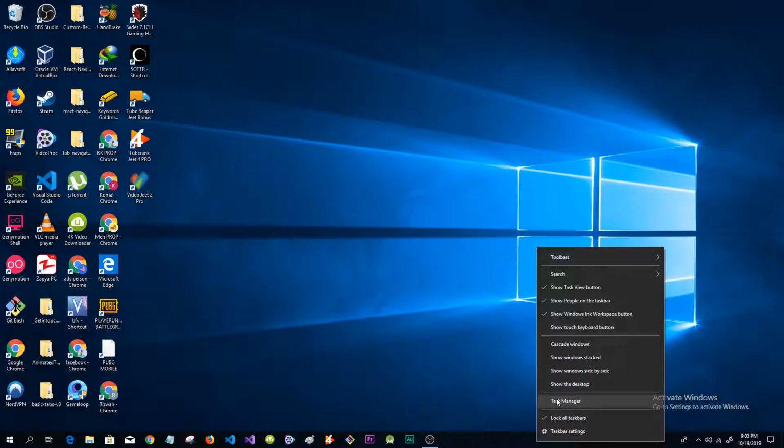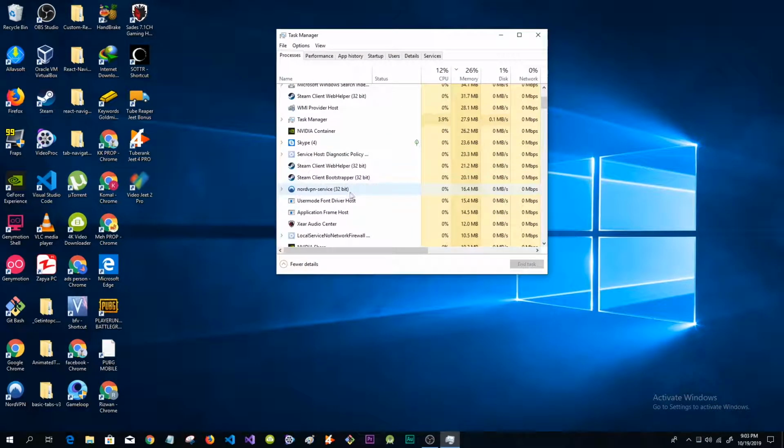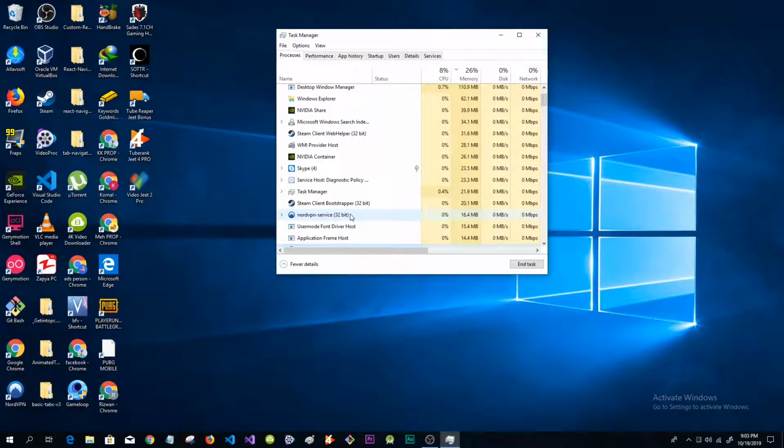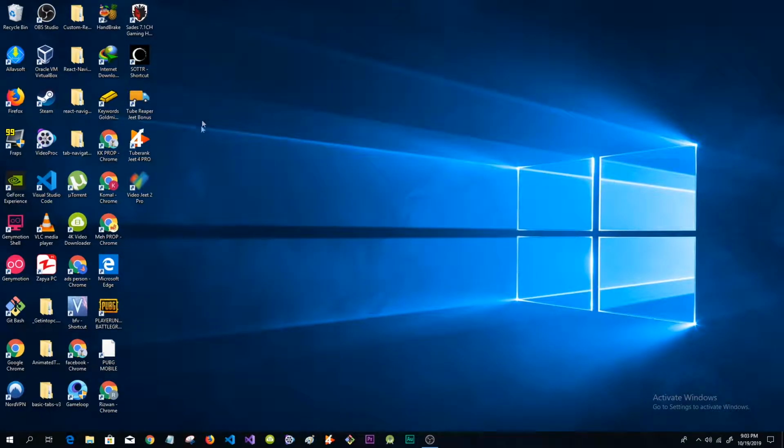Second method is taskbar method. Go to taskbar and find Stream Client Web Helper. Right click on Stream Client Web Helper and click on End Task. Remove all instances of Stream Client Web Helper. And after doing that, you can open the Stream. Hopefully it will resolve the issue.